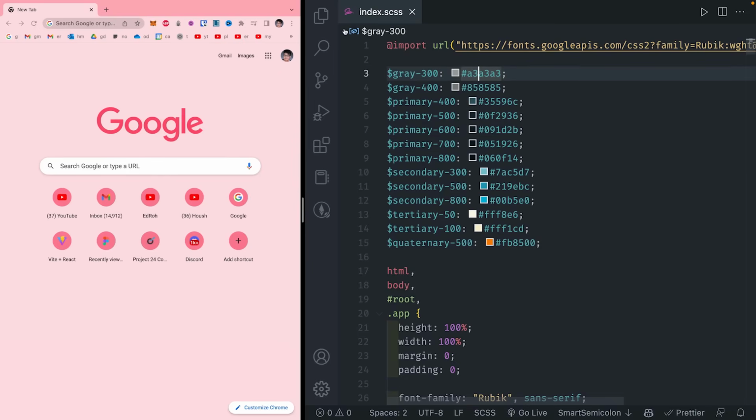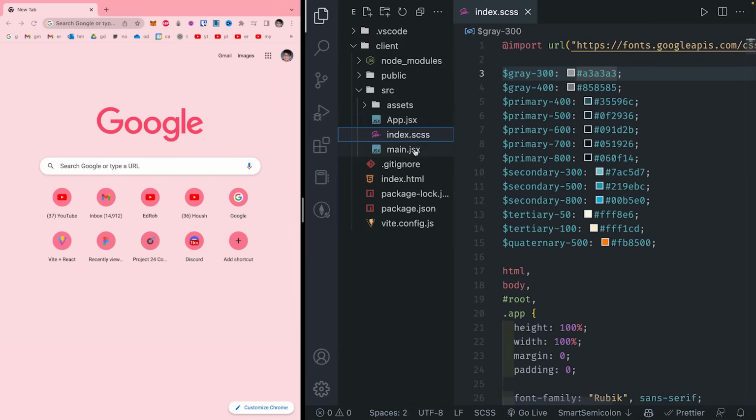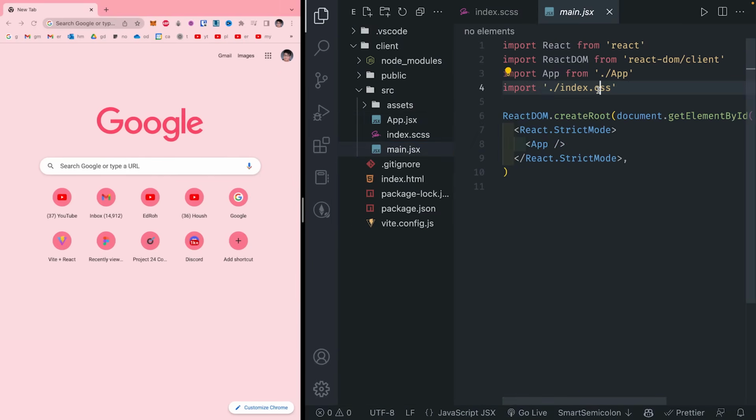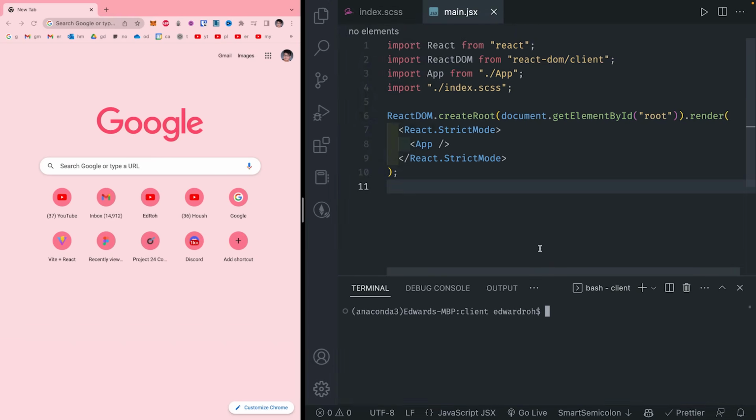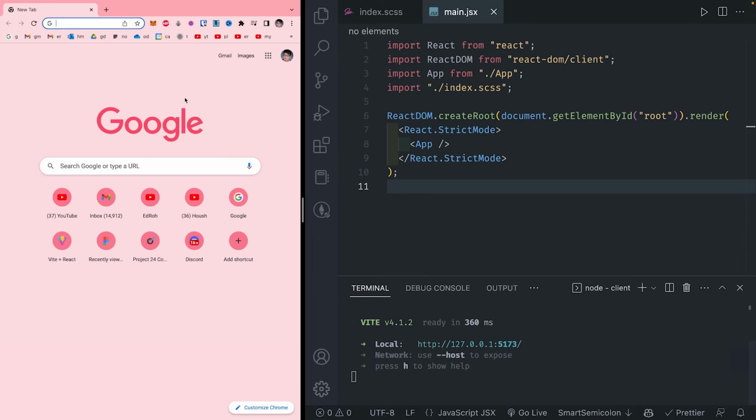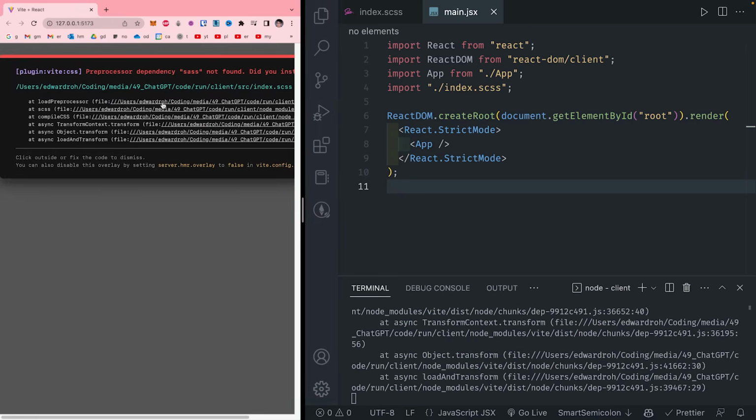Now, after copying the CSS into this file, we're going to go to main.jsx and change this to SCSS because we changed the name of the file, and we're going to save that. Also, we're going to open up our terminal and make sure we run this once. So we're going to run npm run dev. With that, Vite is going to show you that it's running on this port or this URL. So we're going to hit Command or Control click to open it up.